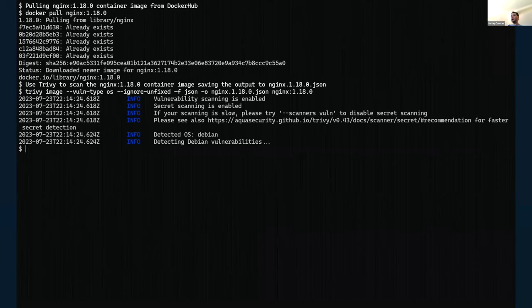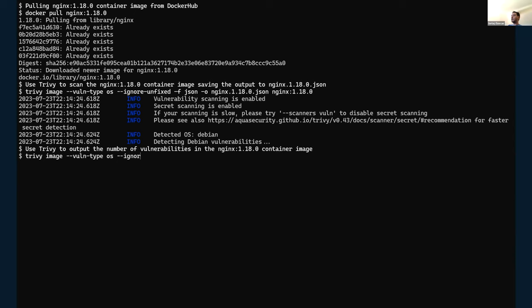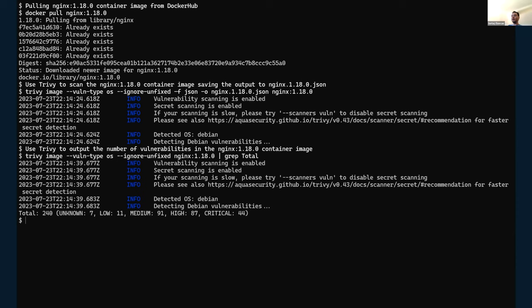And then in the next step, now we have the JSON file. We are going to output the total number of vulnerabilities, including critical. So now we have 240 total vulnerabilities, with 44 being critical.